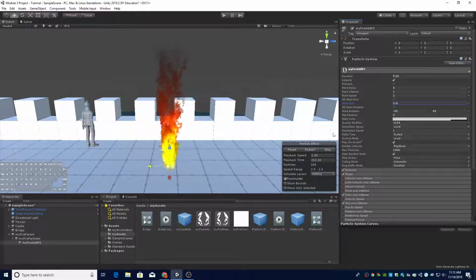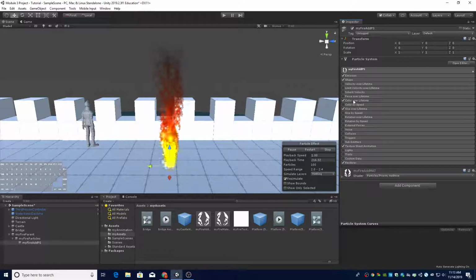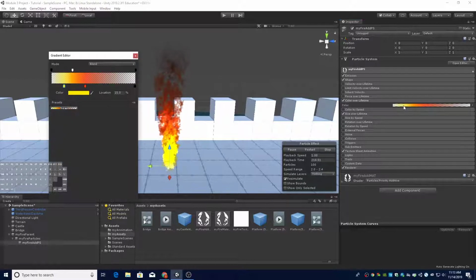Let's go ahead and change the color over time because right now it's kind of a very bright yellow. So we're going to go to color over time. We're going to click on the gradient editor and we're going to change some of these values. So right now the inner fire is kind of too bright still. So I'm going to change the alpha of the second alpha frame to only 200 instead of 250. So it's not as bright.